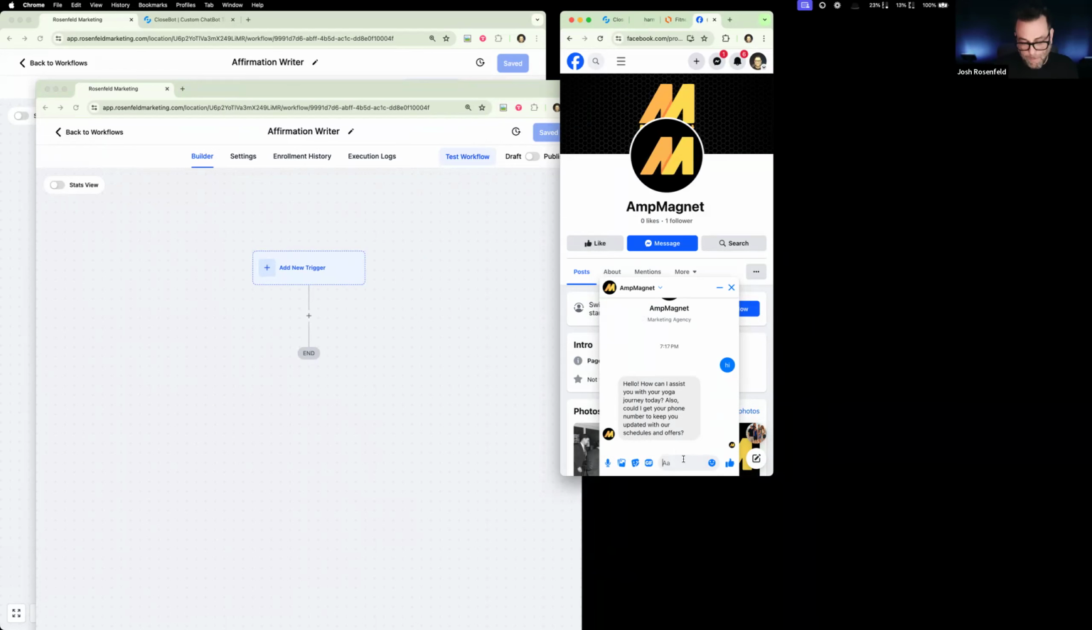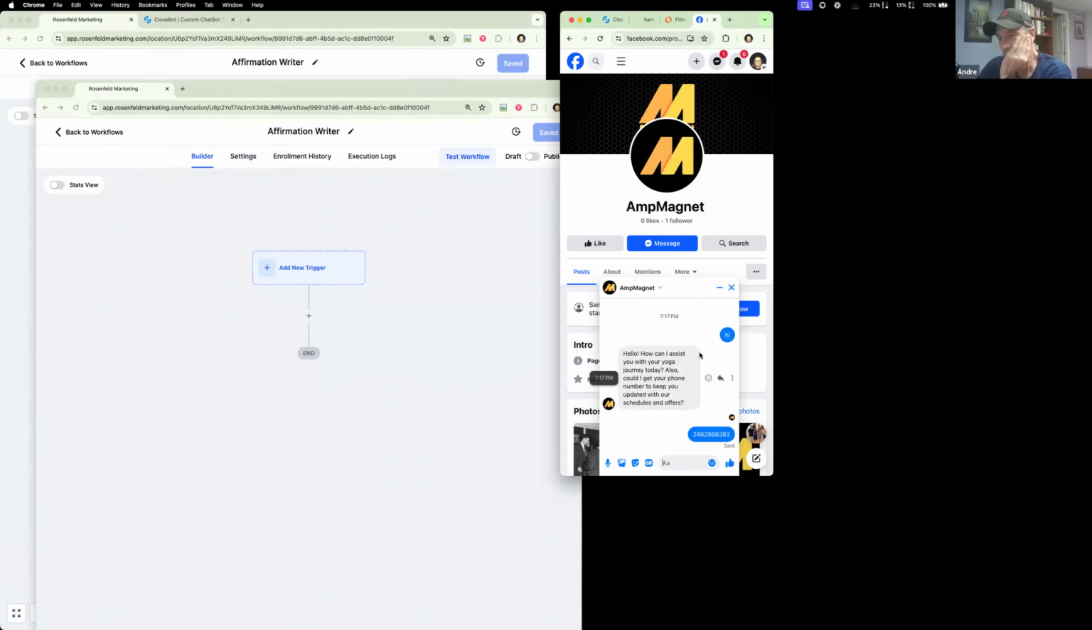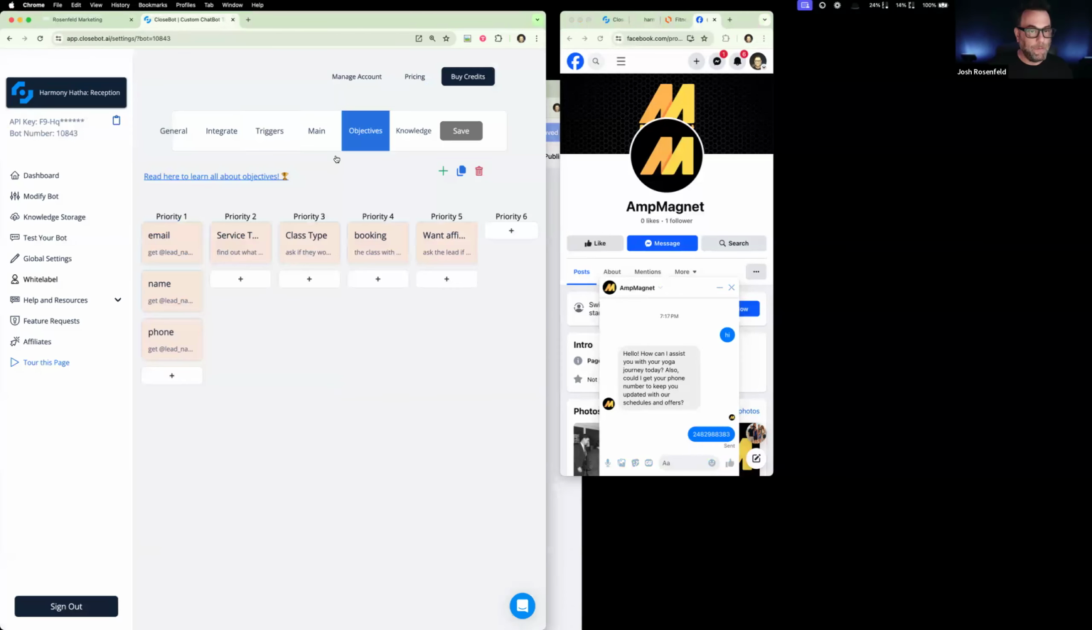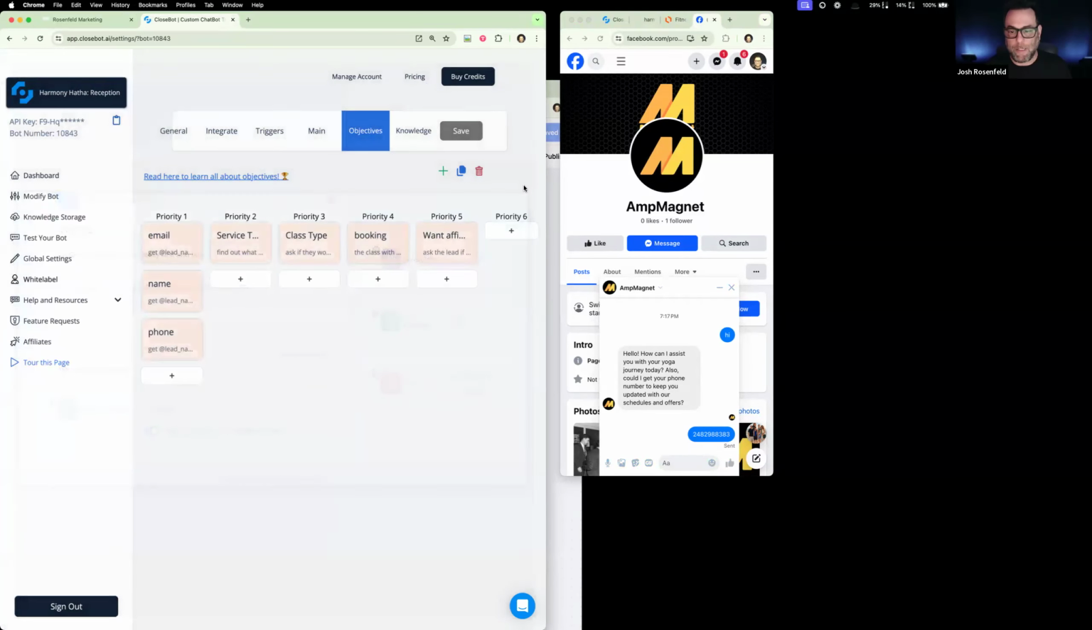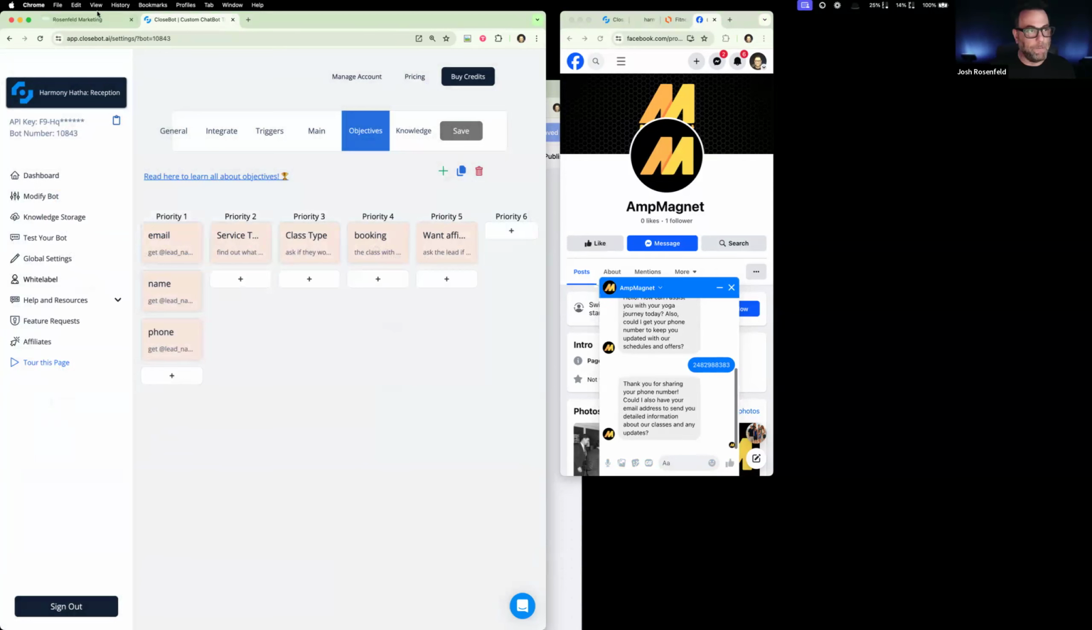Okay, so you're wondering why did it only ask for my phone number? The reason is that since I came through Facebook, it already knows my name. Since we use Facebook Messenger, it automatically knows my name. And since we're skipping that step in the objective, remember the name step here, if it already knows the name, it just skips that step. It's great. So we're right to phone number here.